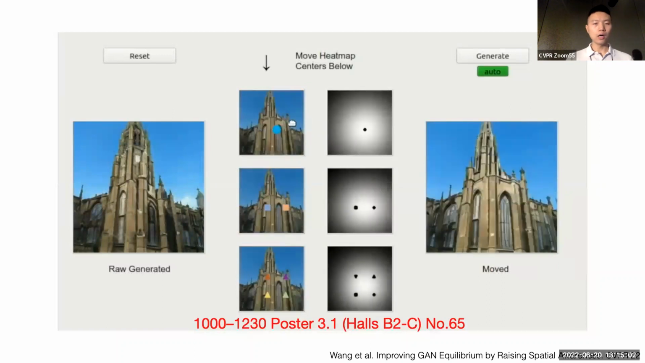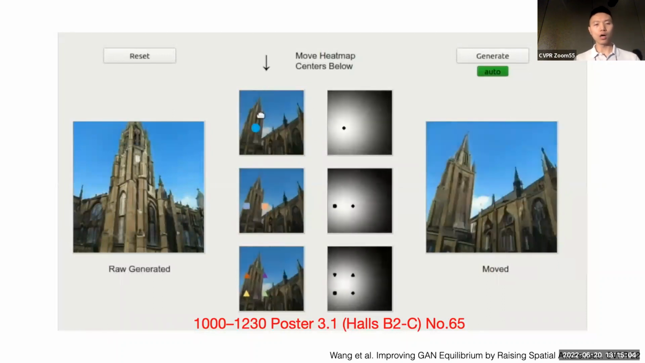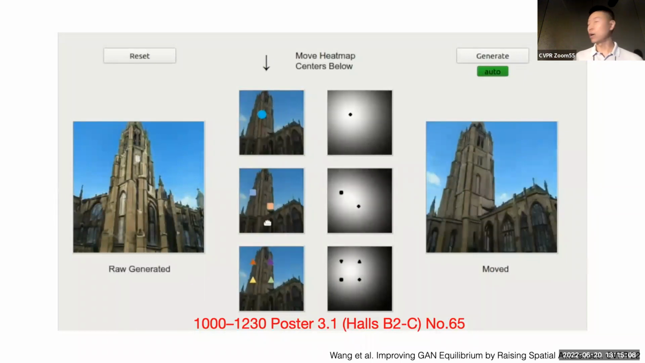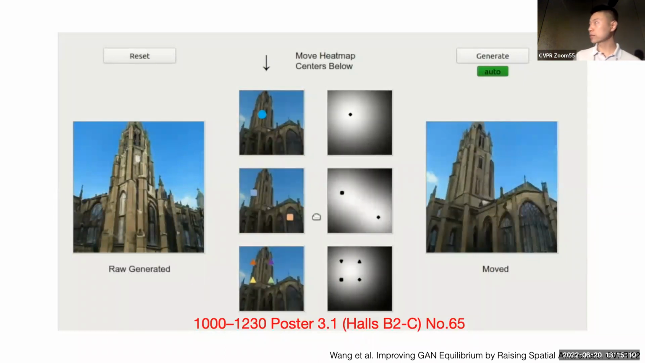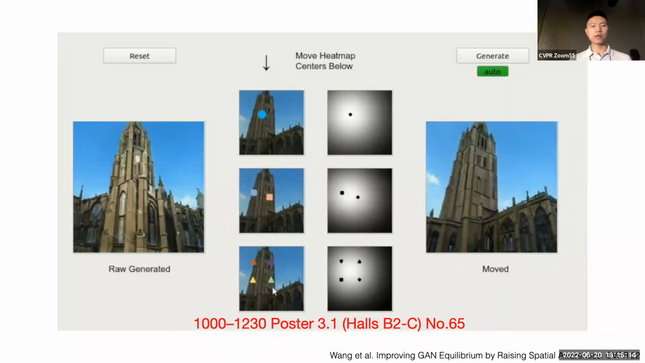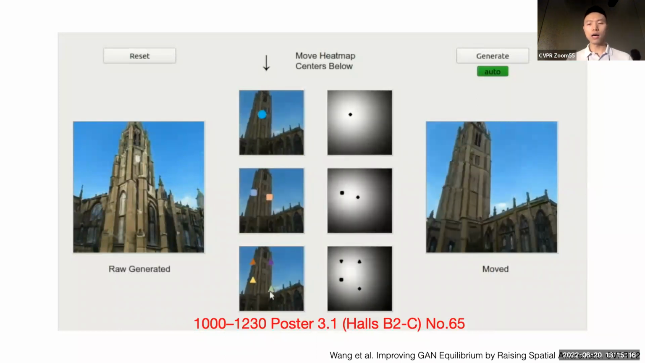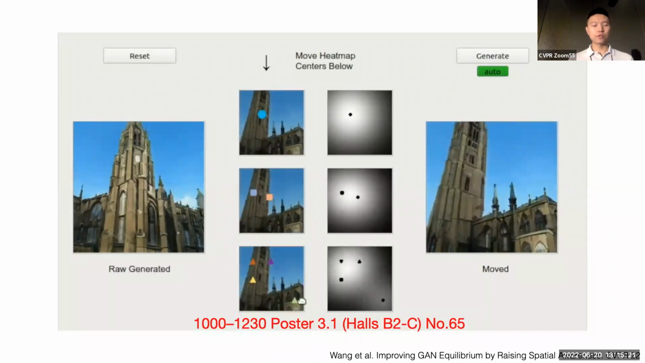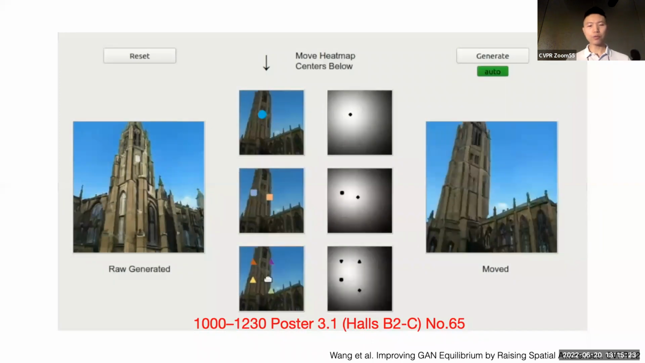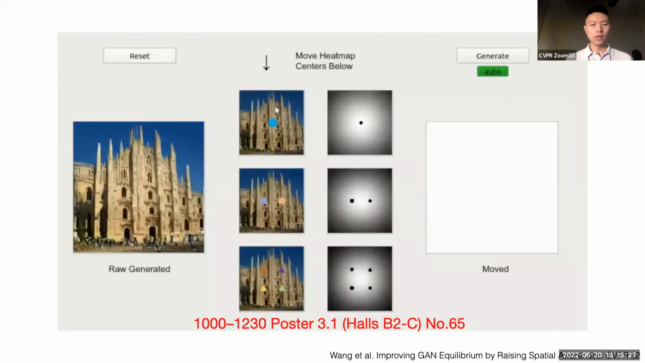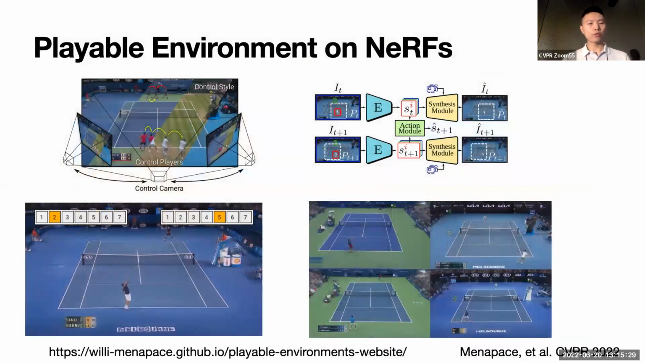So here's another, we add this spatial control for building generators. So the user can move around these buildings and change different parts of this object. So then we can keep the overall content the same. So this kind of introduction of interaction into generative models allows us to create the content we want. So this kind of generative model can become more playable.